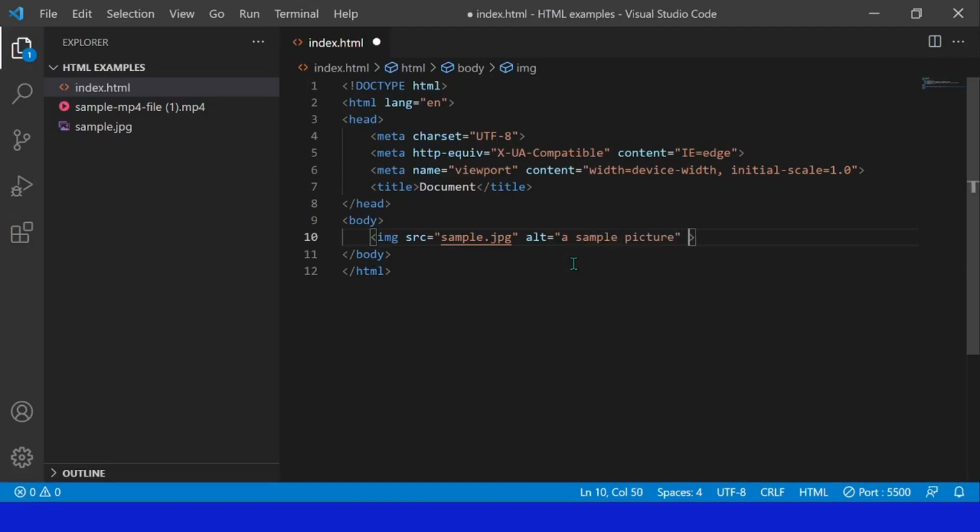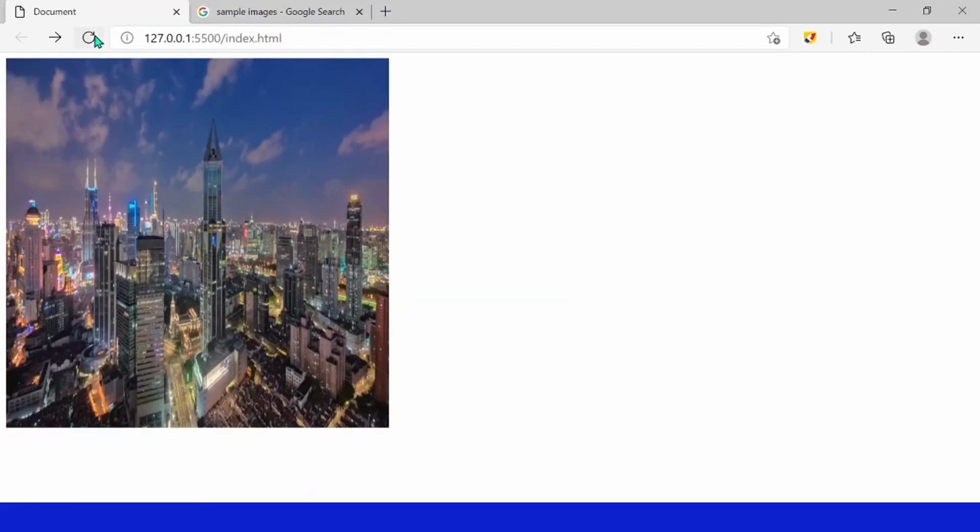And then my width is going to be 500 px, and then my height is going to be 500 pixels. Let's save it. Let's go back to our page. So we get the image here, and that's how we add images, hyperlinks and videos to an HTML file.